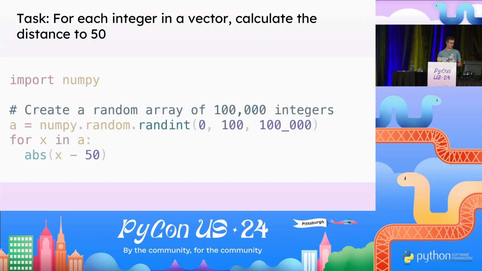So for example, if I took this task here, which is to calculate the difference between the number 50 for an array of random numbers. If I split that in half and executed it between two threads in Python 3.12, it would take twice as long.